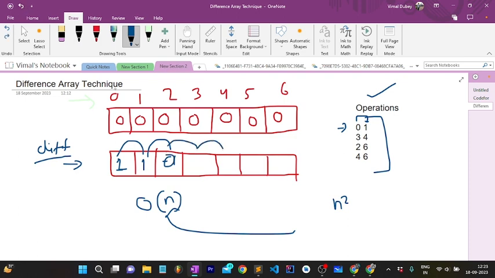I hope you got a glimpse of why we are incrementing the left by 1 and right plus 1 by minus 1, because by taking the prefix sum we will just nullify the effect after the last index that was useful for us, this one. After this index it will become 0. So I hope it is clear why we are doing this.